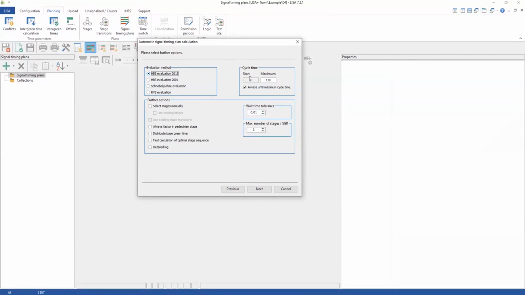What it will do now, it will go through all the cycle times starting at 0 seconds and going to a maximum of 120. I could set it to 180 if I wanted to, but it won't be necessary. Go through all possible stage or signal group combinations that it finds, and assess them based on the average waiting time on the intersection. And then it will present me the one signal timing plan that has the best outcome, the minimum waiting time, better said.